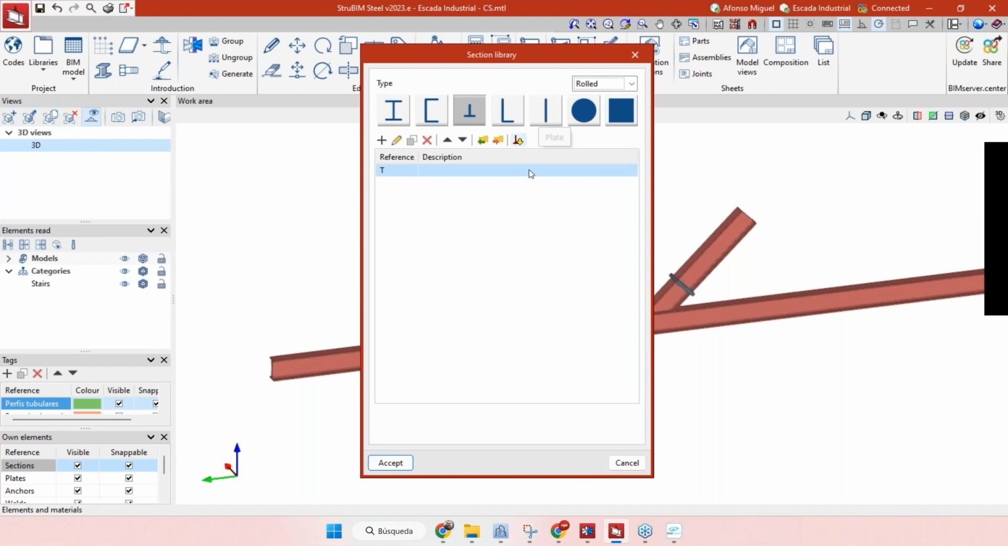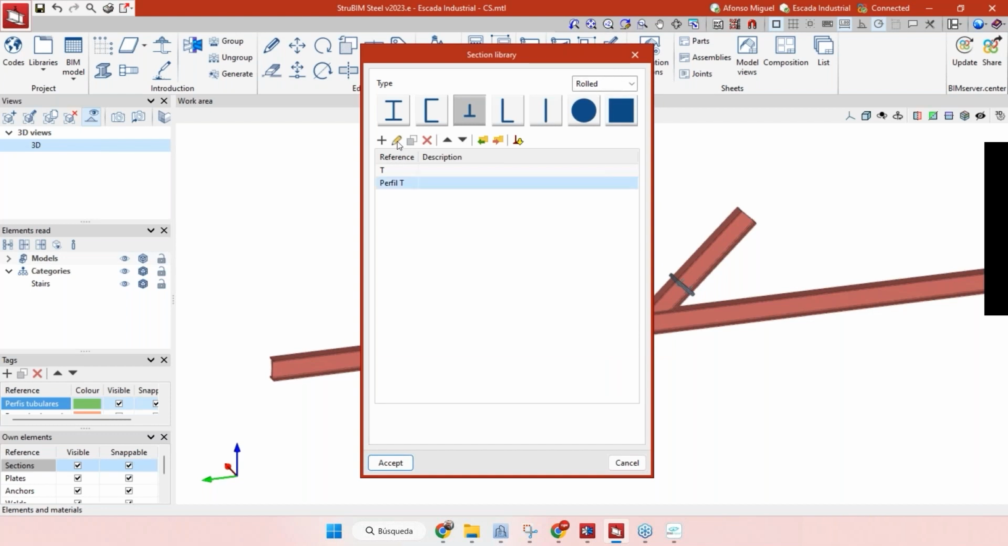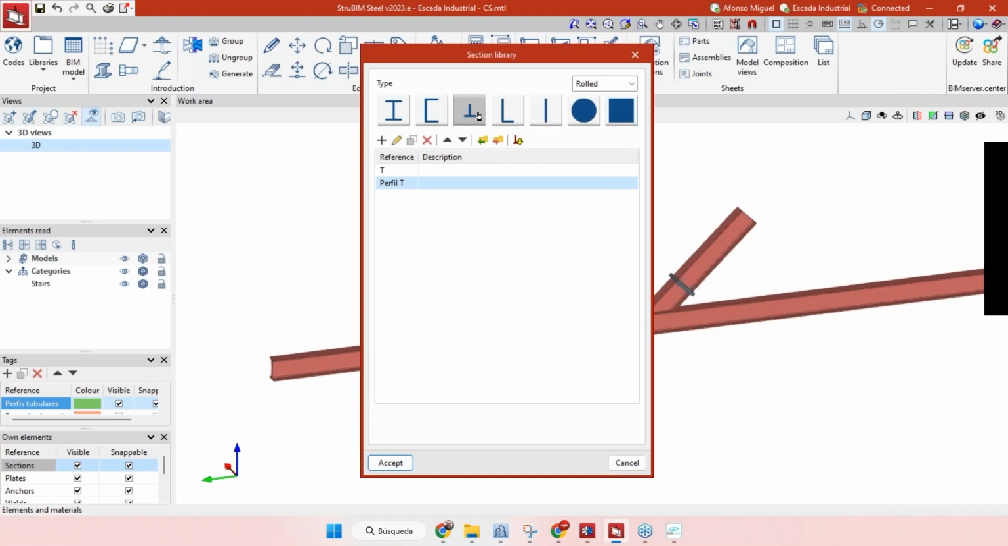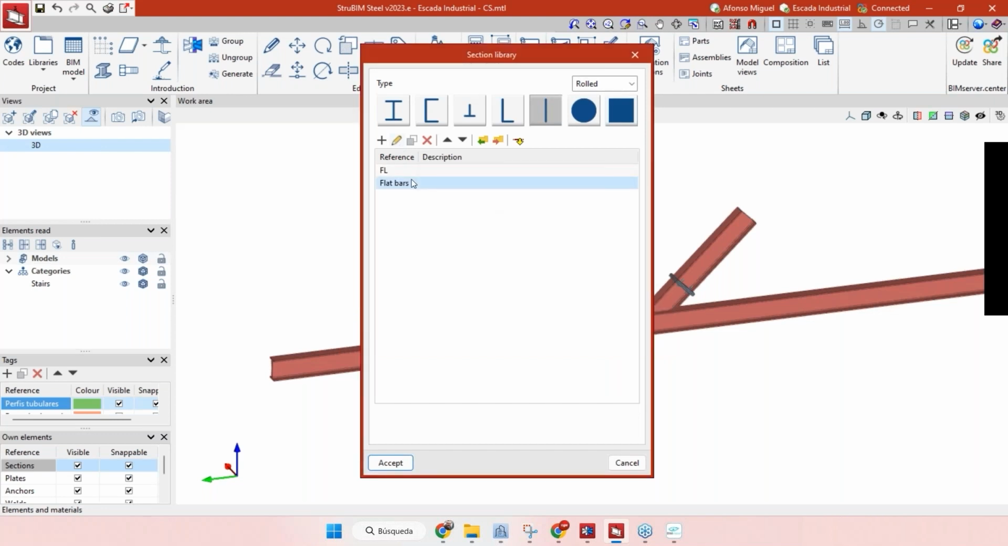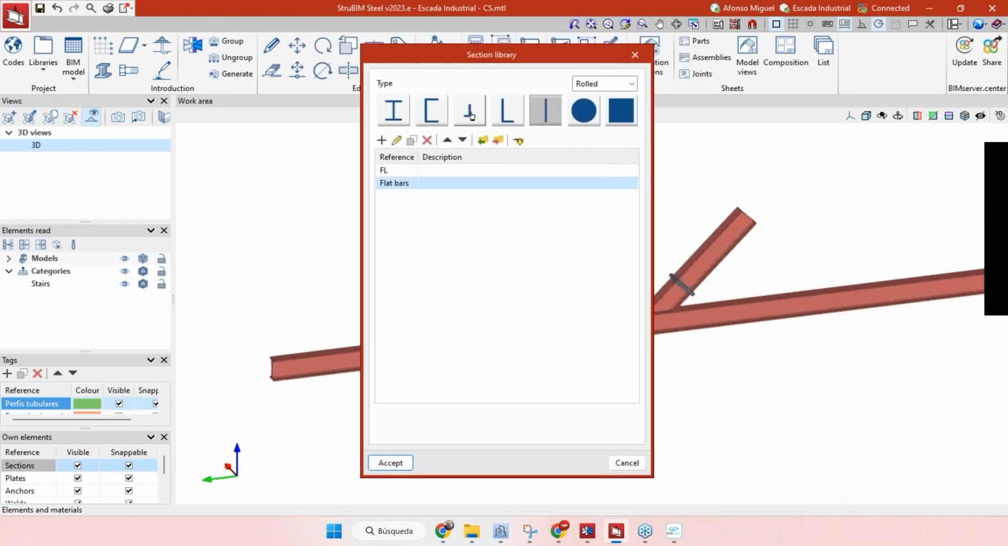You always have some libraries from different manufacturers, from different codes that you can download. For example, just selecting the series here and then opening all the information. Here we have the same situation: you just select the library you want to import, and then you have the series with all the sections that are available for that series. Then you can use it in your project. So from now on, the T section and the plate section are available in StruBIM Steel and also CYPE Connect.